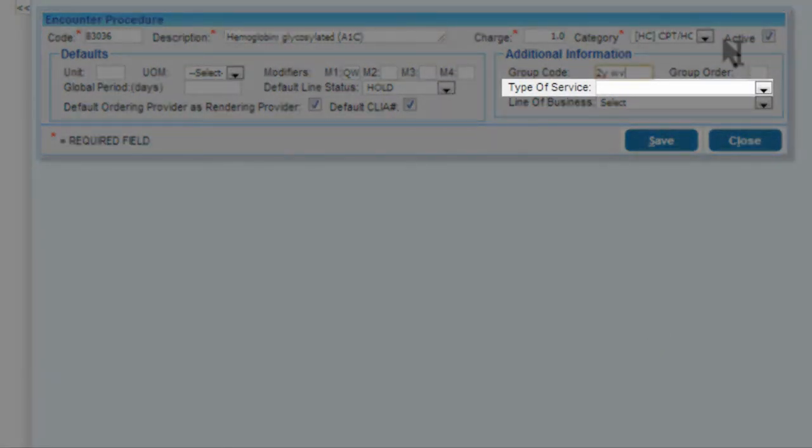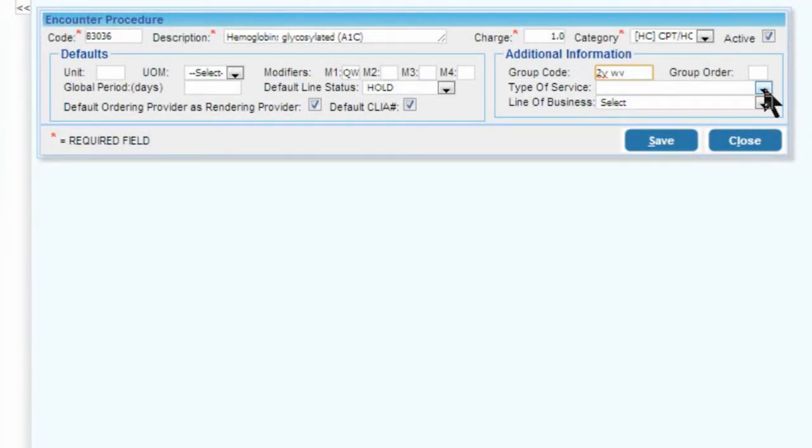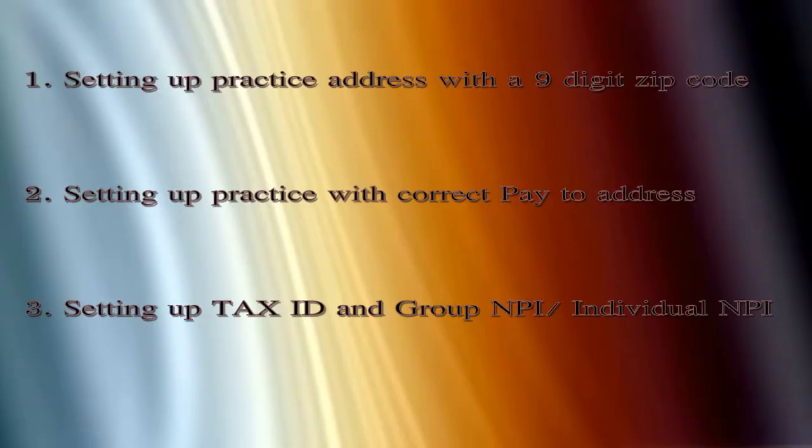The type of service is to specify what type of service this is. By default, it will be blank, but if you want to specify, for reporting purposes, as to what type of procedure it is, then you can utilize this field.